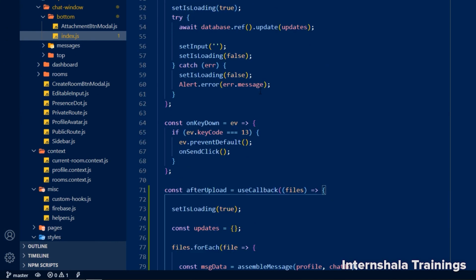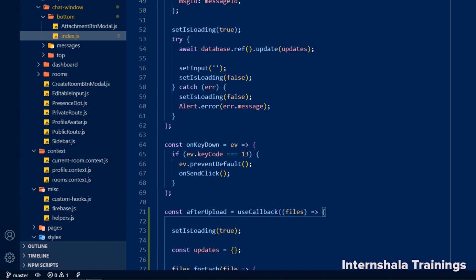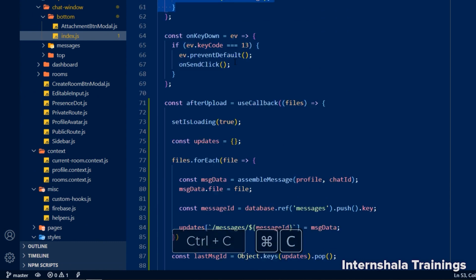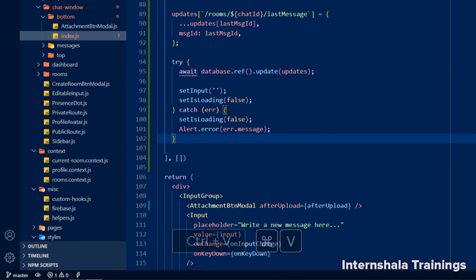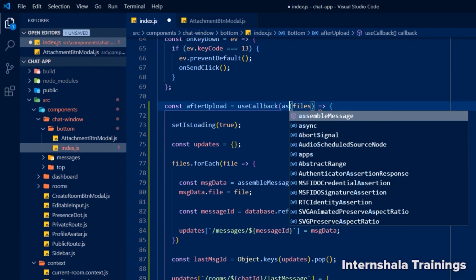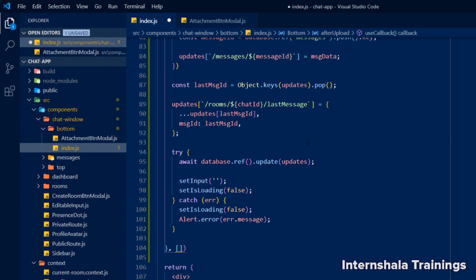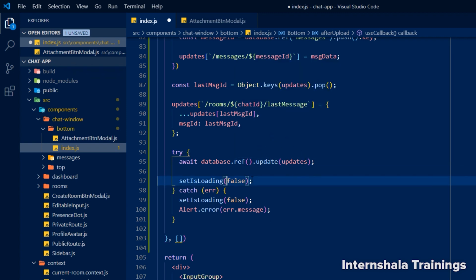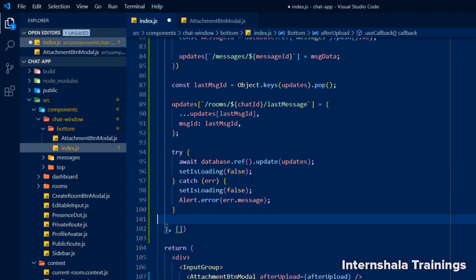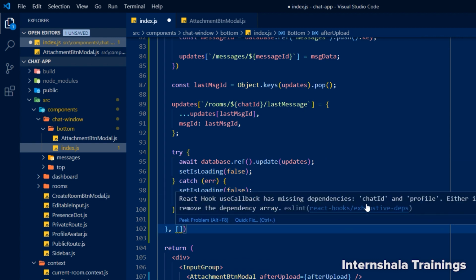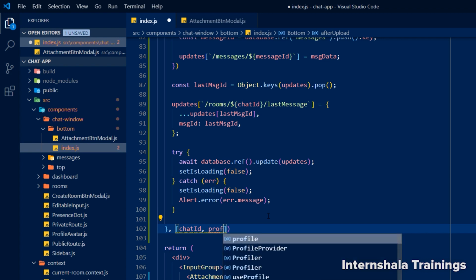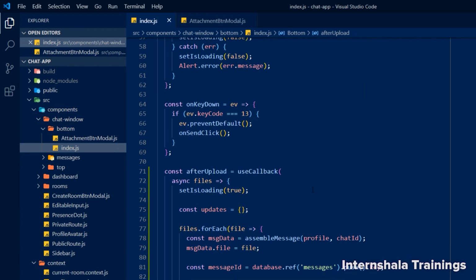All right, and then we're gonna copy this try catch block from here, and we're gonna put it right over here, and let's convert this function to an async function. So await database.ref.update with updates. Okay, setIsLoading, we don't need input, and it looks alright. Now let's actually specify the array of dependencies with chatId and profile, and now we are ready to test it.